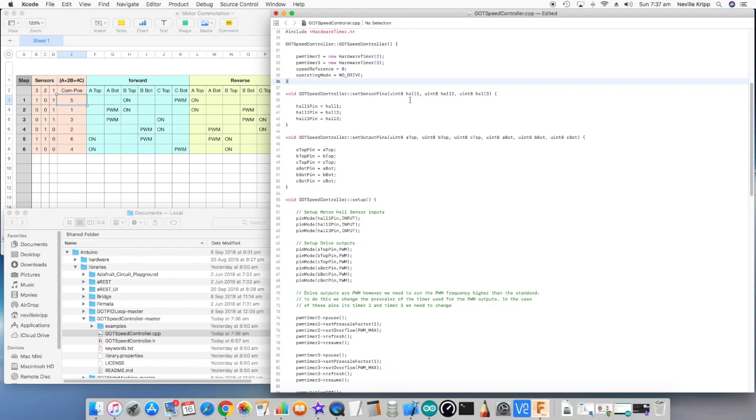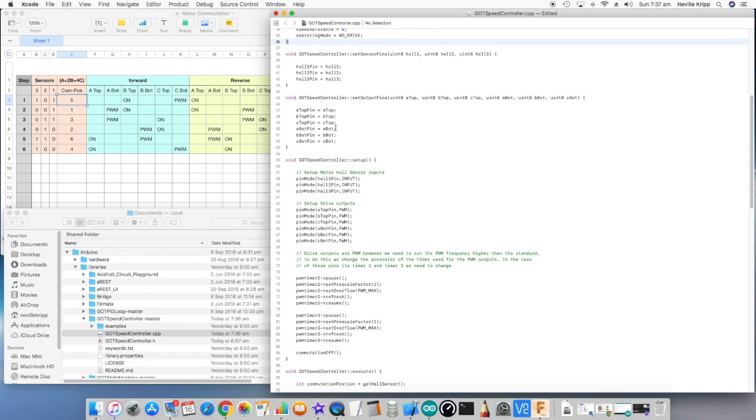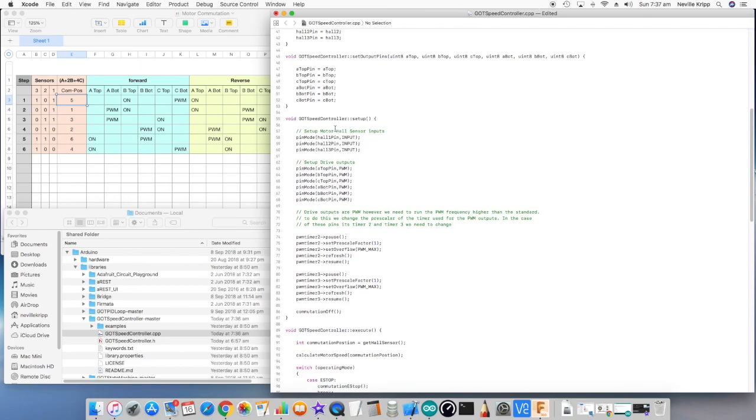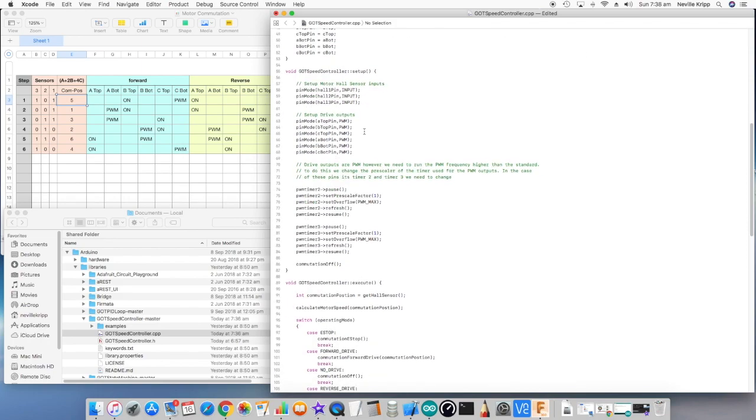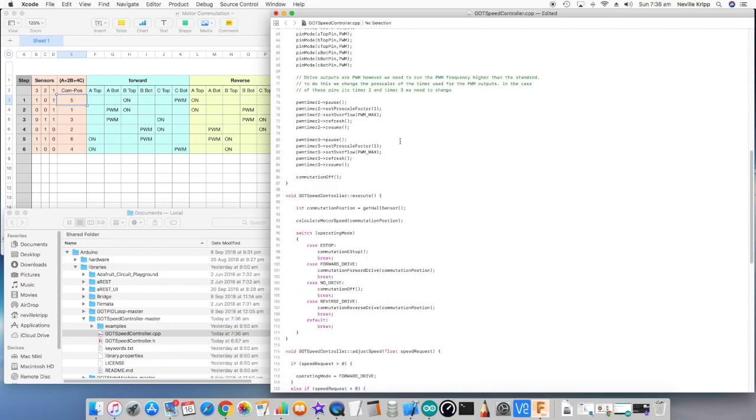Okay, the next thing we've got here is set the sensor pin. So we're just passing in the pins that we're going to use and just storing them locally. Same with the output pins, just passing them in, saving them locally. In the setup method, we set the input and the PWM outputs up. And the next thing we do is adjust the timer operation for timer 2 and timer 3.